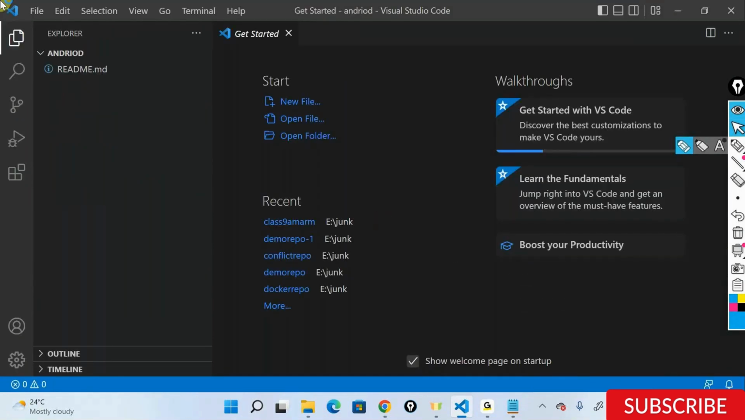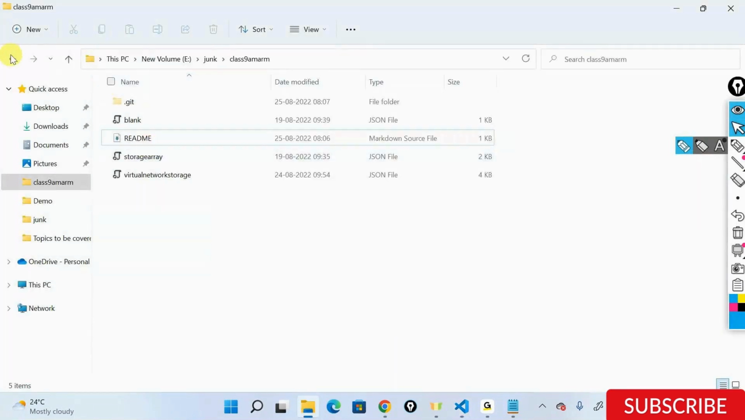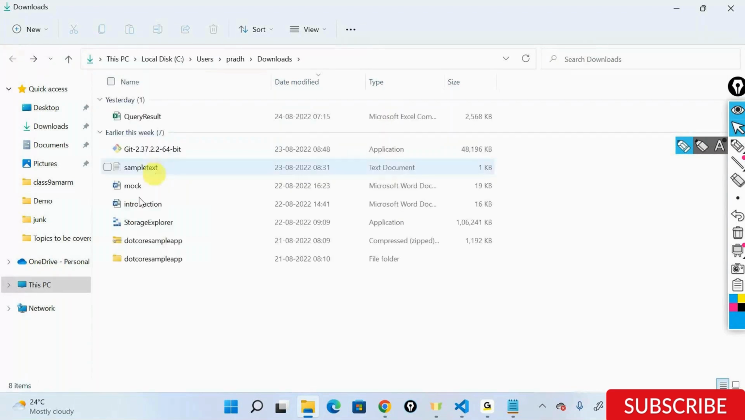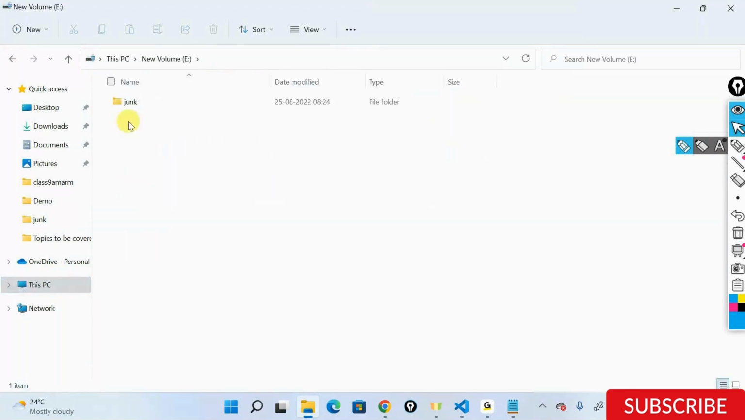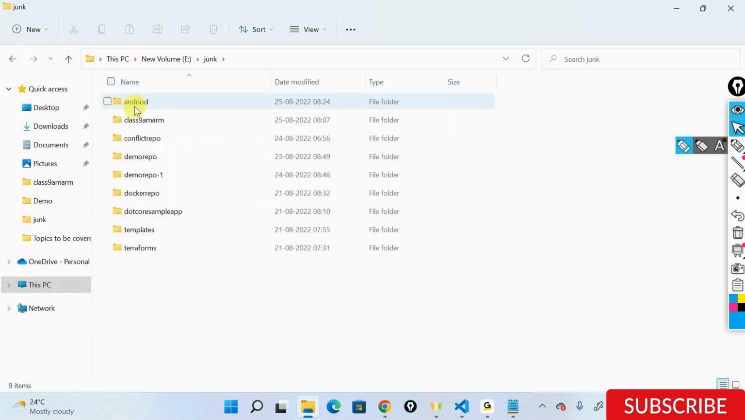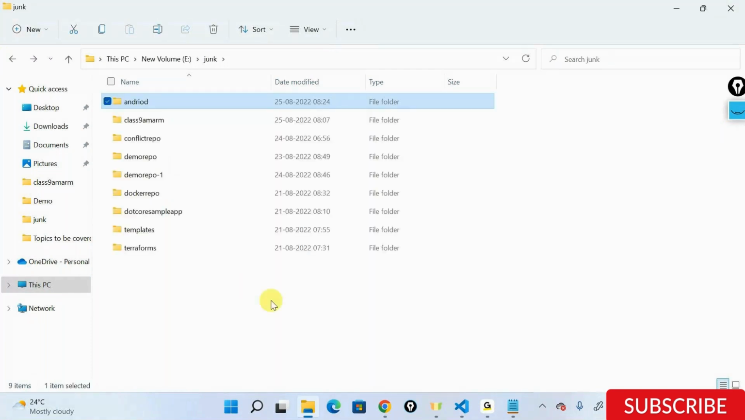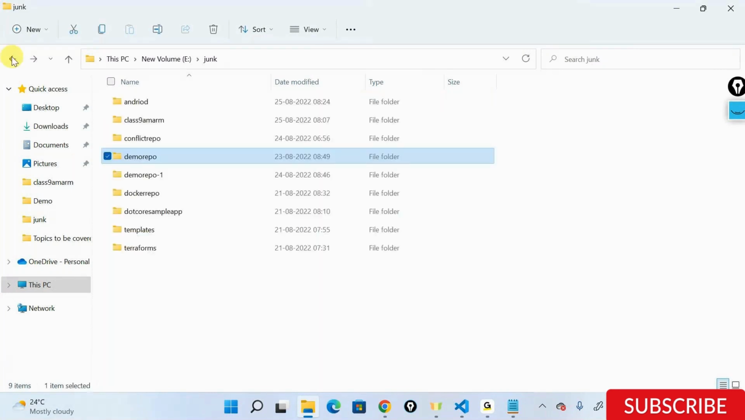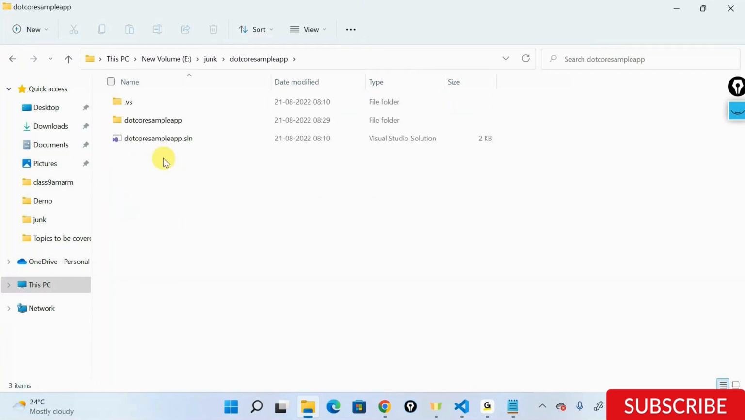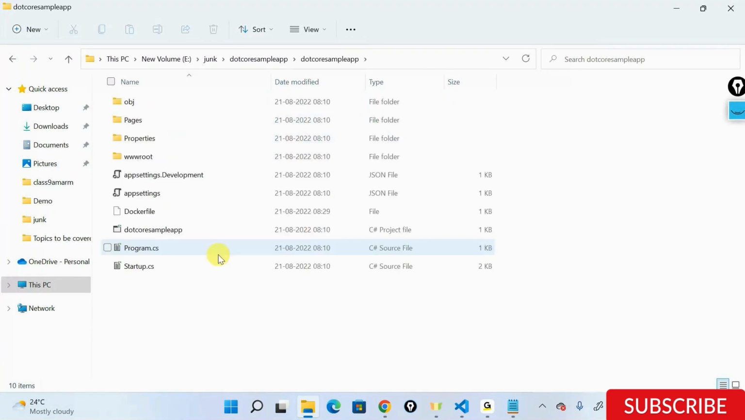And I have that particular readme.md file right now inside a folder called Android, which is nothing but a branch in my local. Inside that I have a .git folder, and I have that readme file. Let's say I have some code. For example, let's see if I have some .NET code to do a sample. So I have a .NET Core sample code, which I have written in Visual Studio.